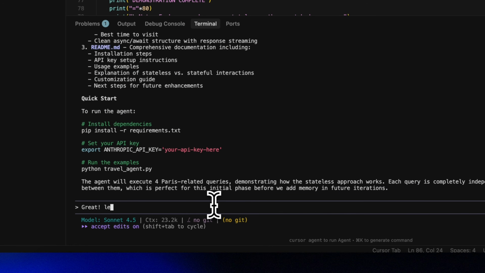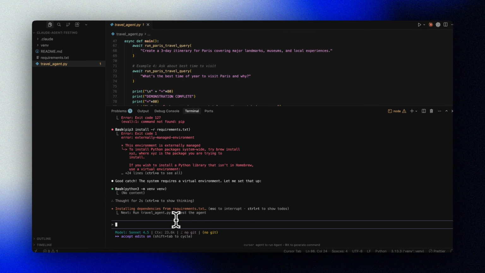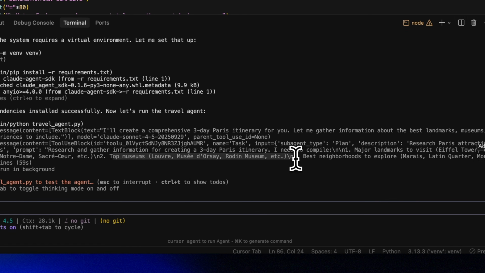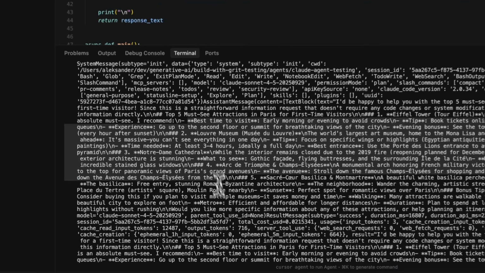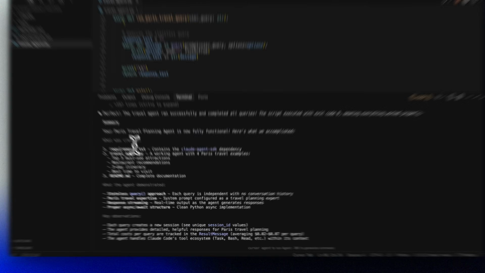We can ask Claude Code to run it for us. It will install requirements and set up the virtual environment for us. We can see the queries and the responses from the agent, or very simple chatbot at this stage, but it's working. The formatting is raw, but we can see all the output from the agent. That's pretty cool.